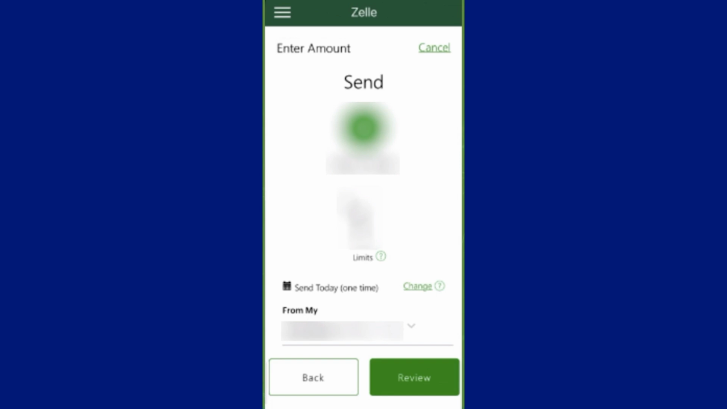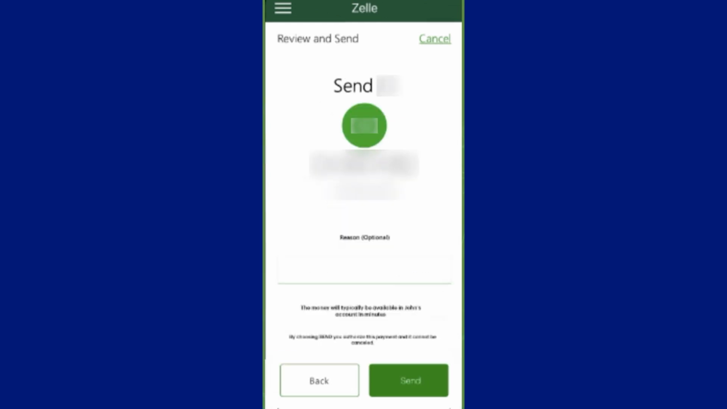Take a moment to review the transaction details carefully. Double check the recipient's name and contact information, the account you're sending from, and the dollar amount. This quick pause helps prevent costly mistakes because Zelle payments are designed for trusted contacts and are generally final once they're sent. When everything looks accurate, tap Confirm to send the money. You'll see a confirmation screen, and often the recipient will get the funds right away.